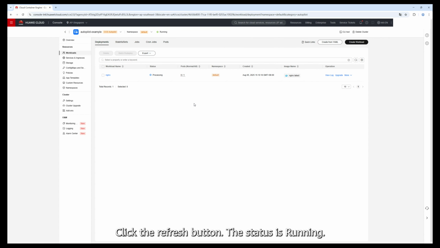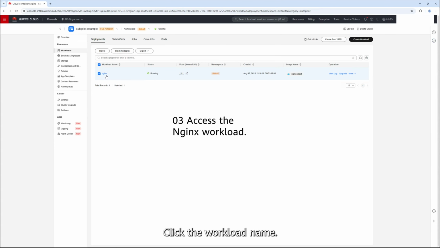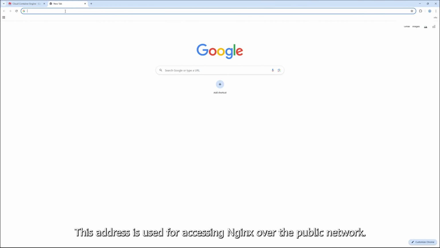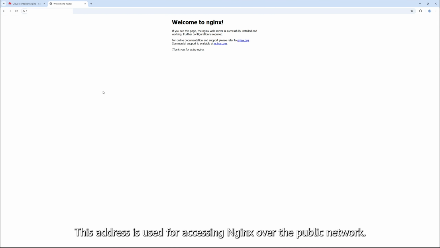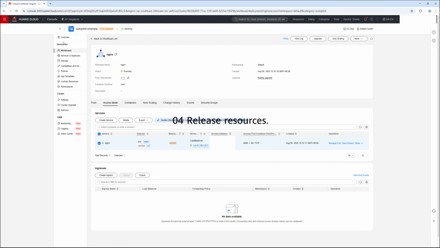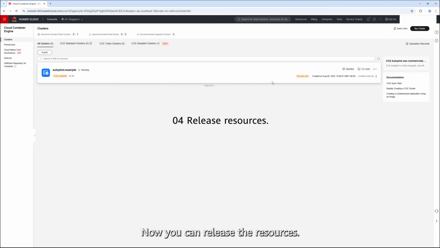Click the Refresh button. The status is running. Click the workload name. Copy the load balancer's EIP under access address. This address is used for accessing Nginx over the public network. Enter the copied address in the address bar of your browser to access Nginx. Now you can release the resources.